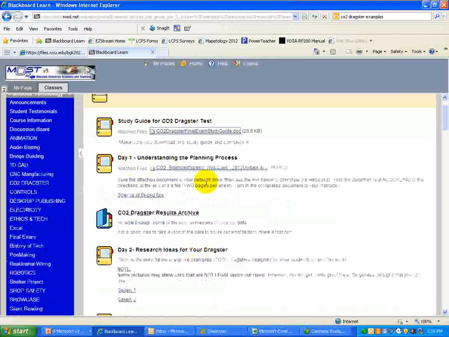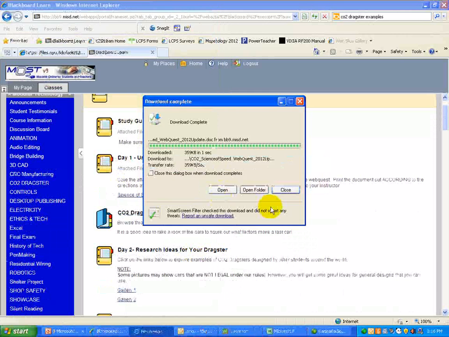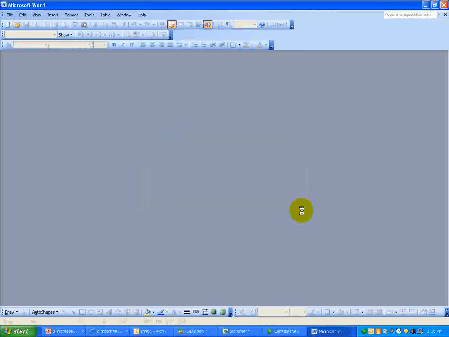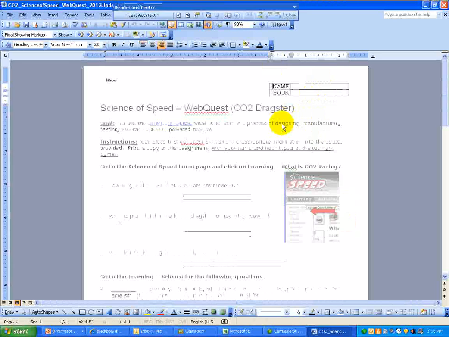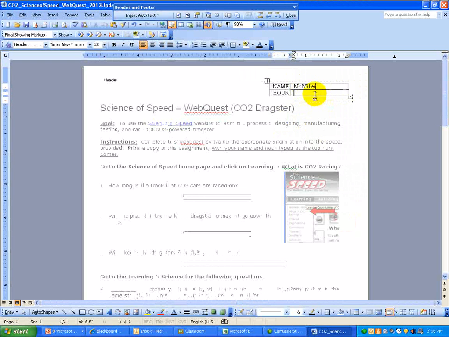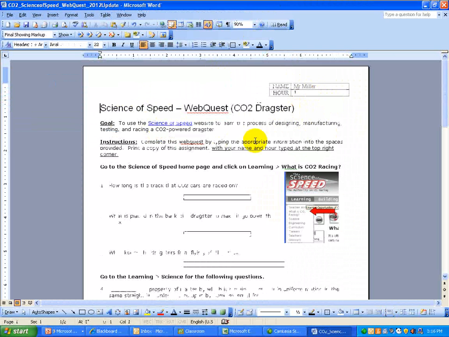Okay, so understanding the planning process. So what you're going to need to do is get into this Science of Speed web quest, and all you need to do is save this, save target as, save it up, and say yes, click open. And here is the Science of Speed web quest. Now, how to fill it out, I'm going to go rather quickly, but you just double click, put your name here, your hour, I'm just going to say hour 1, and you click on the close button here on this little tab, and there you go.